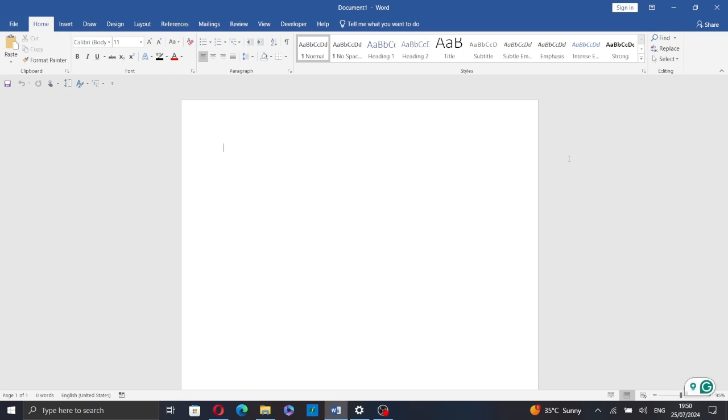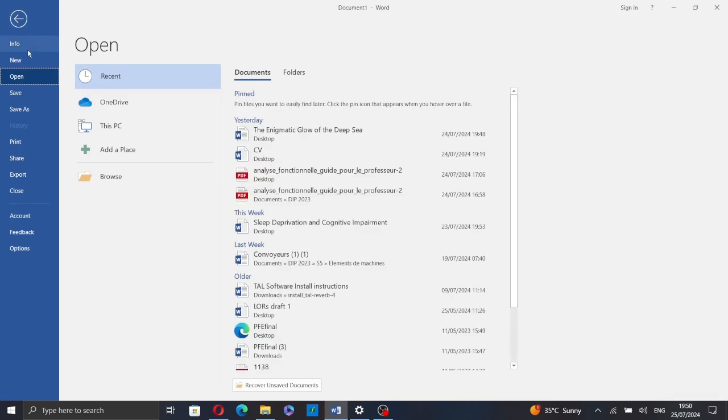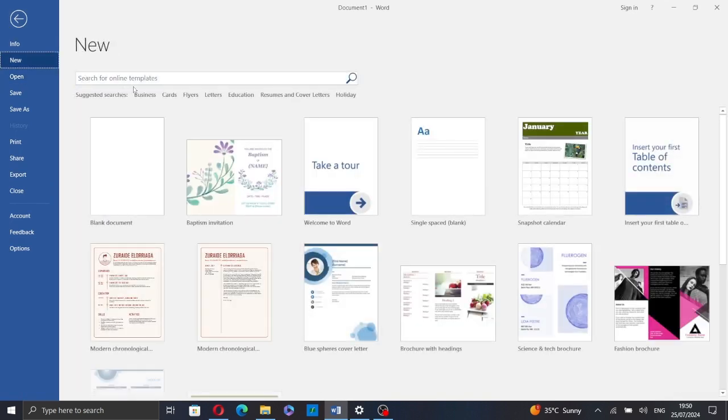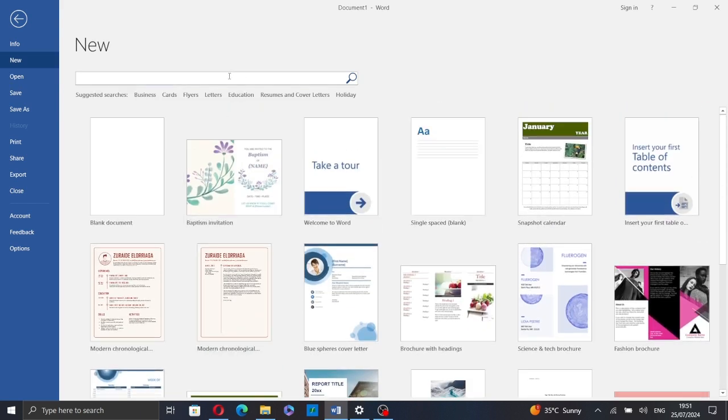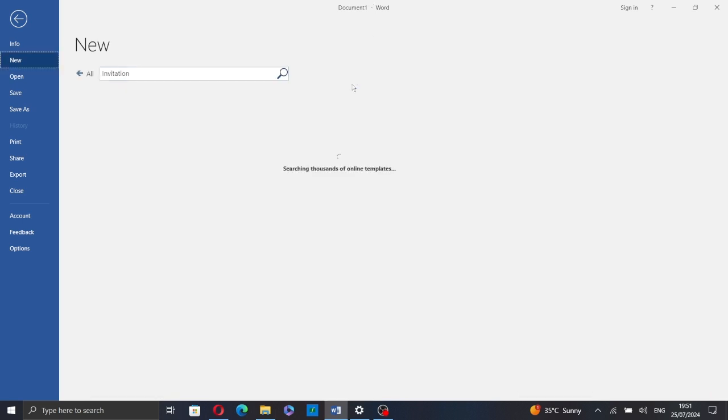In today's video, I will show you guys how to edit an invitation card in Microsoft Word. So first go to Microsoft Word and open your Word document. Then go to File and click on New. And here you can search for an invitation card or type in the search bar invitation. Then hit the search icon.